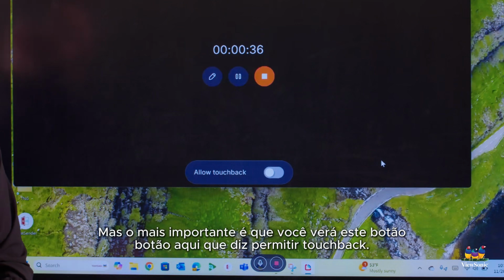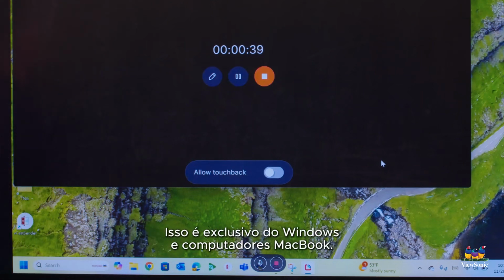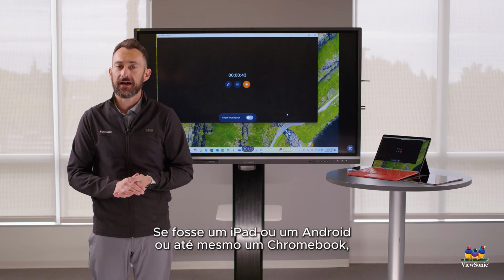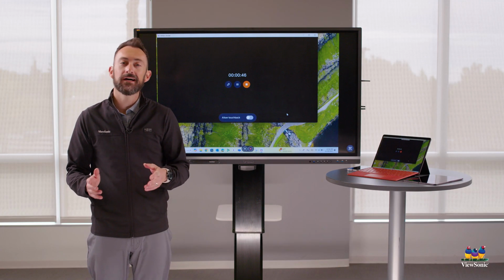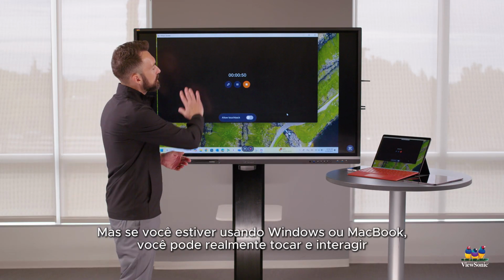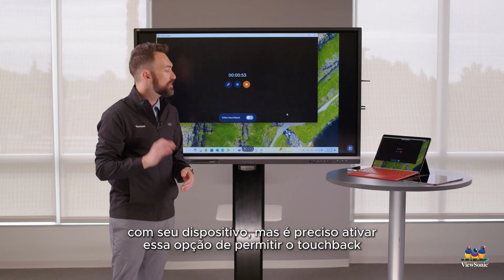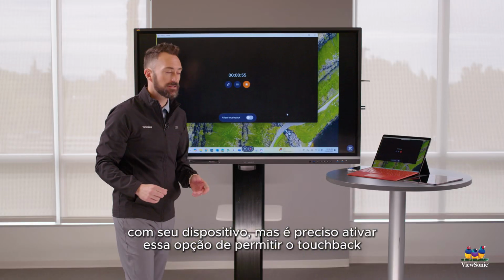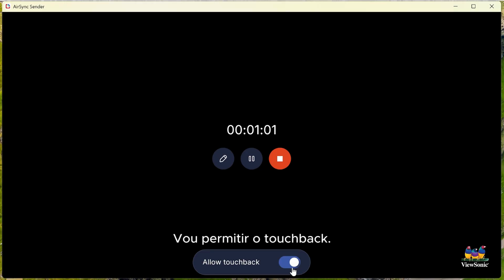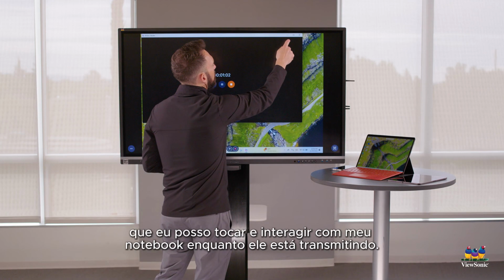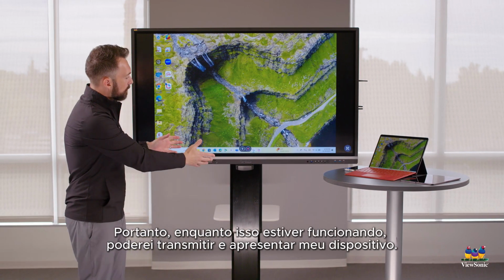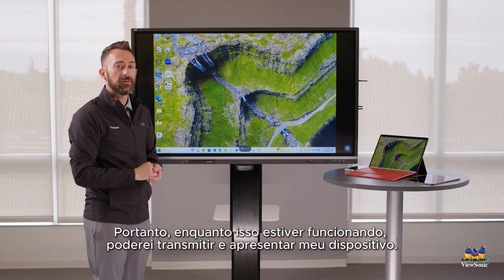But most important is you'll see this button here that says Allow Touchback. Now, this is unique to Windows and MacBook computers. If this was an iPad casting or an Android or even a Chromebook, I wouldn't have this option. But if you are using Windows or MacBook, you can actually touch and interact with your device, but you have to turn this Allow Touchback toggle on. So I'm gonna come over to my laptop, I'm going to allow touchback, and now you'll see here that I can touch and interact with my laptop while it's casting. So as long as that's running, I'll be able to cast and present my device.